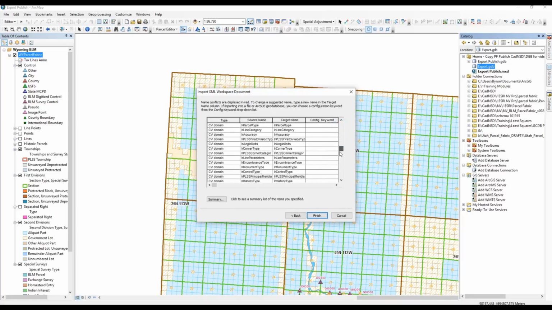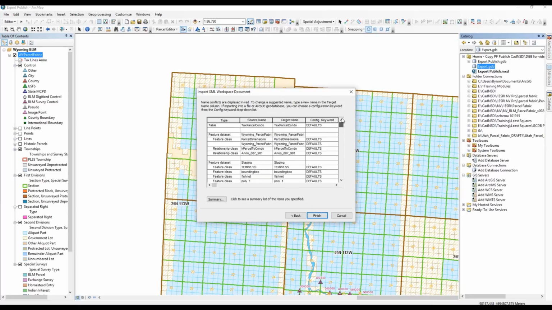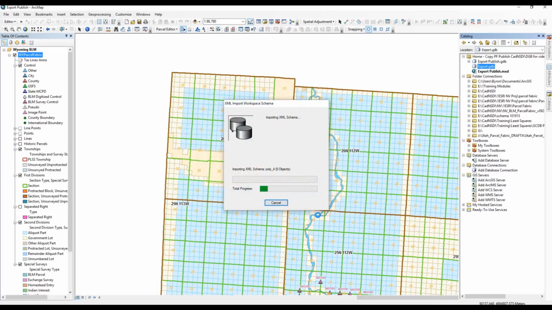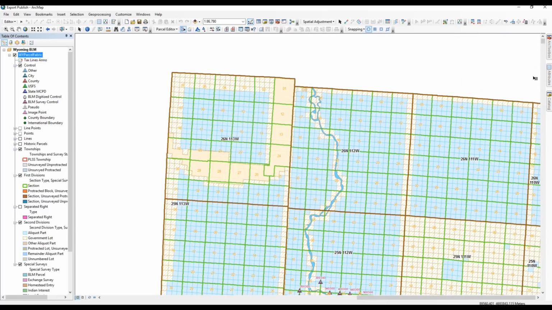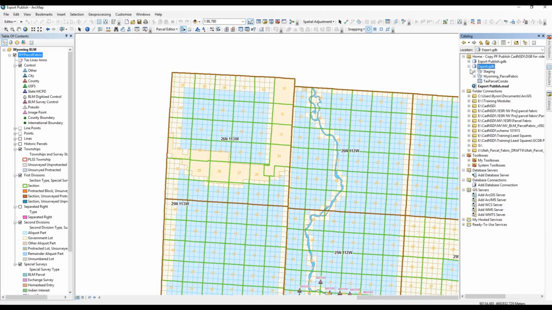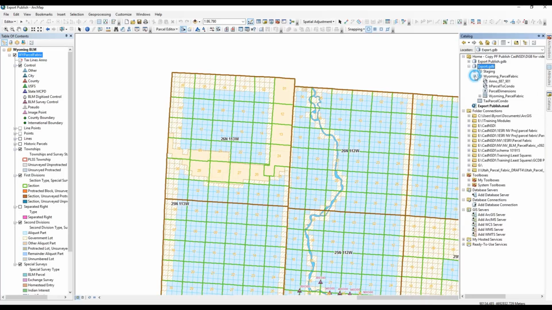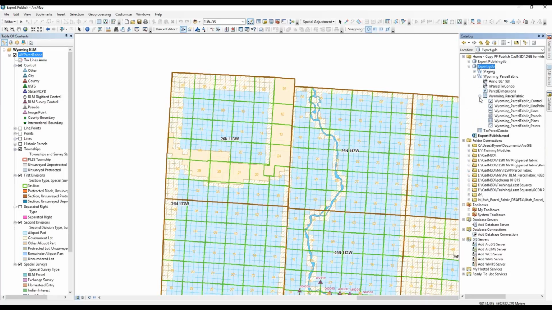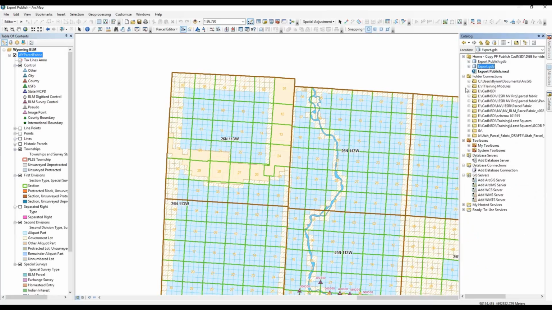Now I should have updated it. I don't see any red errors. So I say Finish. And what it is doing is moving that schema into my new database. So now I come to my new database of export, and I see now I have a pull down. I see I have staging. I have Wyoming Parcel Fabric, and I have my layers and items as I had in my parent. So we can close this back down.